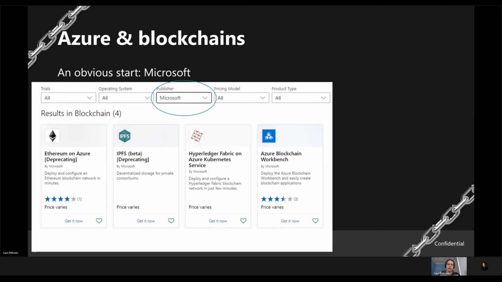So let's start with an obvious start. If we have a look at the publisher called Microsoft, they have 4 options, which is not a lot. And half of the options are deprecating and going away. So basically, they only have 2 things that they are offering here which are worthwhile. There's Hyperledger and there's Azure Blockchain Workbench. So let's have a quick look at what those 2 are.